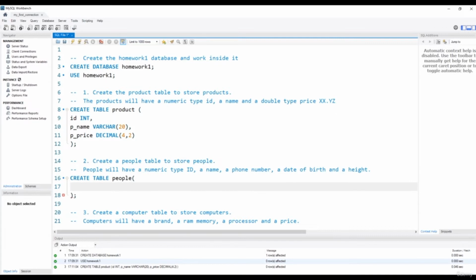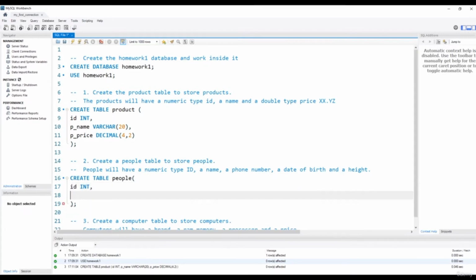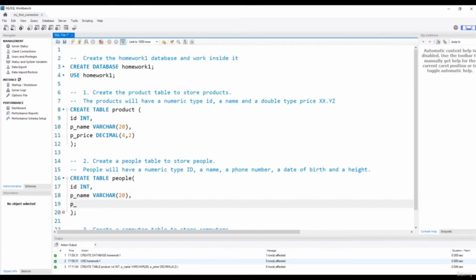We will have an ID of type int, a person underline name, of type varchar, let's say of 20 positions, a person telephone number, which will not be of type int. We will write it as a varchar, because if we enter a number that starts with 0, the 0 will be cut off, just like in Java. We will write varchar of 10.